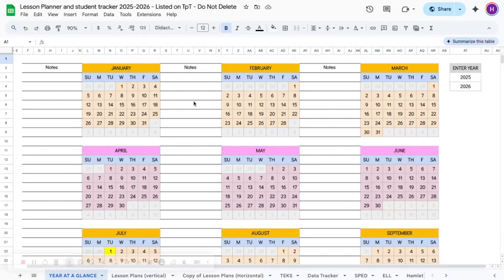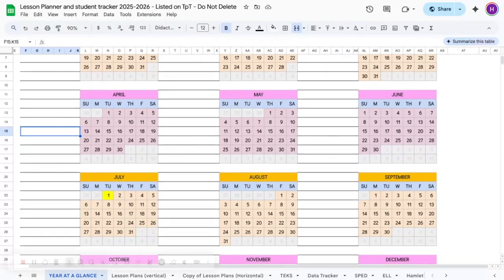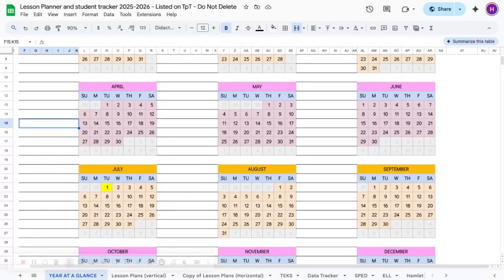Also, we have space for notes, so you can type whatever you need for that month. And that also keeps us from having those sticky notes all over the place. I told you this year is going to be our best year. We're going to turn that C type teacher with A type ambitions into the teacher that you want to be. And I think this resource is going to do it.